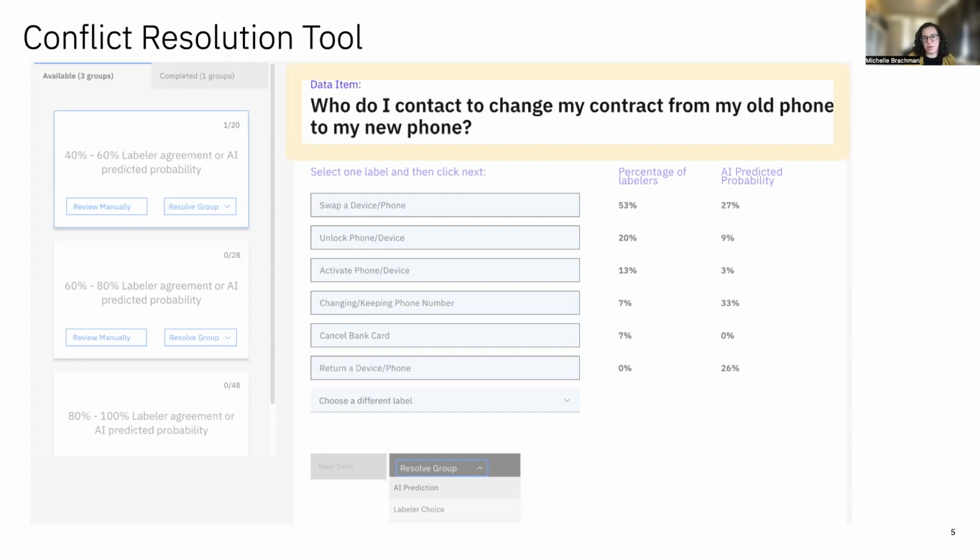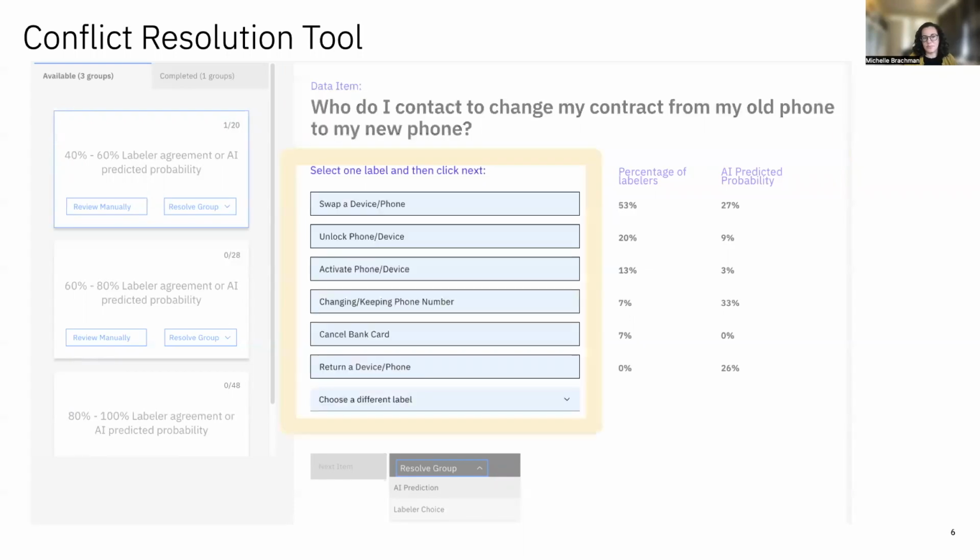So in this example, our data item is, "Who do I contact to change my contract from my old phone to my new phone?" And the goal of the user here is to select the label that fits this data item best. For each data item, users can see the labels that were selected by the original set of labelers. And to manually resolve one of these conflicts, they can choose one of the labels and click Next.